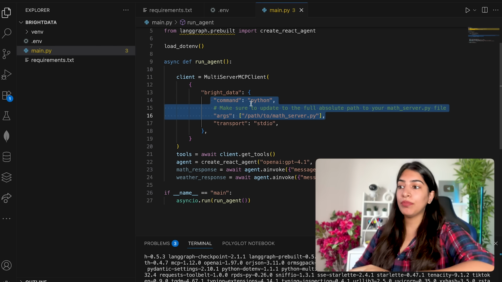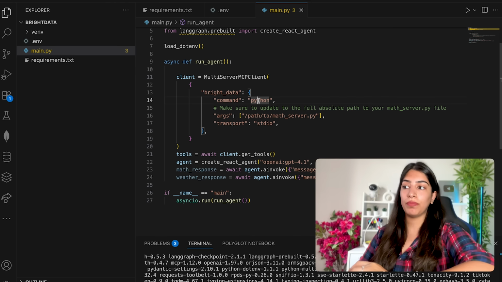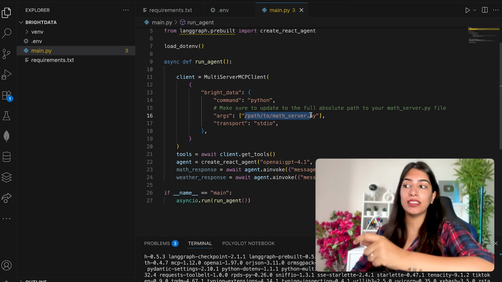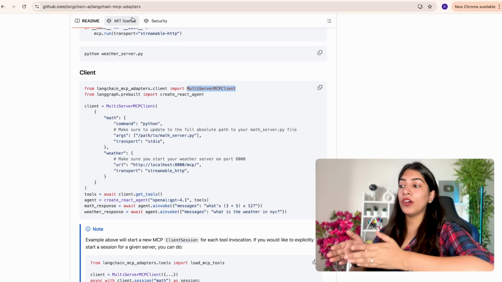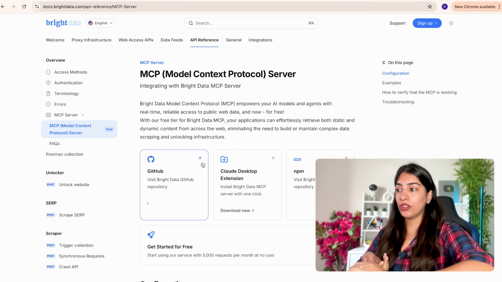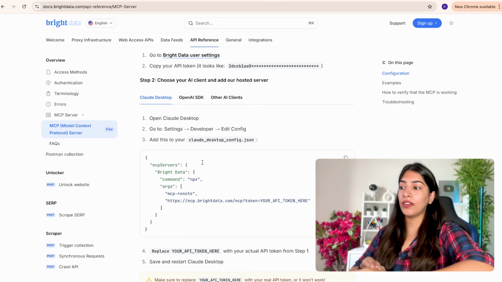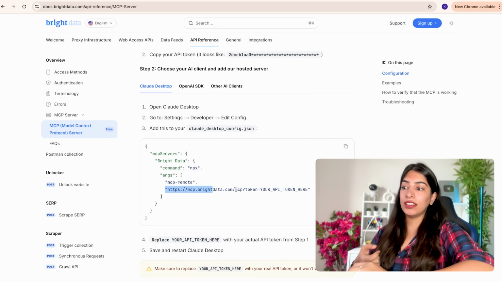But what is the configuration that is required for that? In the math server example that they had given, we had to run it using this command, Python, and then the arguments were where the server is present, right? Instead of that, what do we need for Bright Data? Let's go to the Educosys documentation and the configuration that they have given. We will run using the npx command, and we have to give the token, and this is how we can use it.